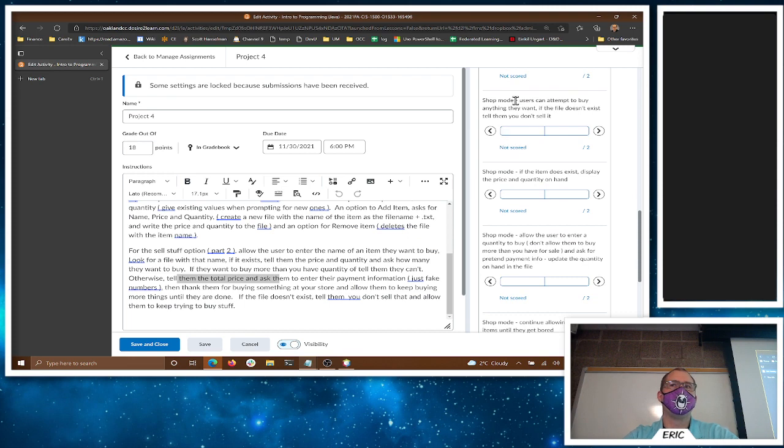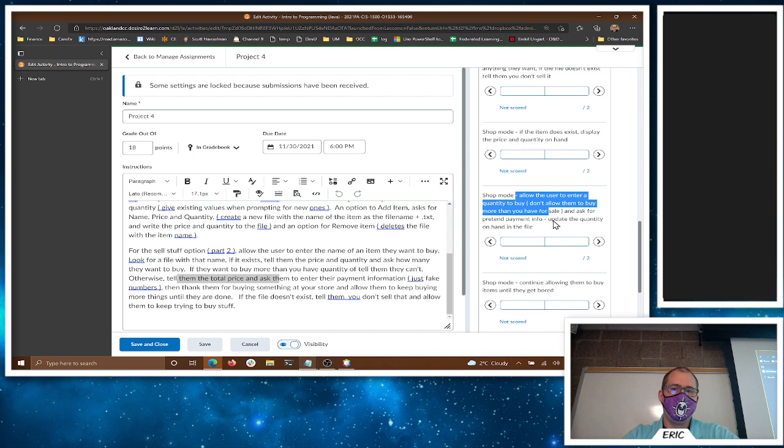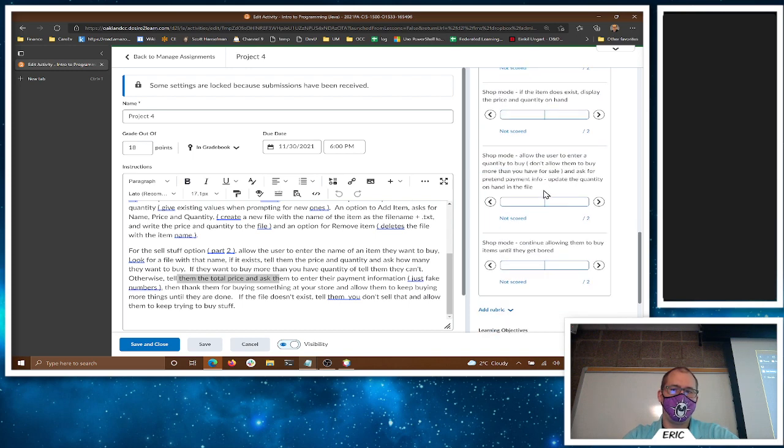Do we actually try that one? We should try and buy something that doesn't exist. If it does exist, display current price and quantity on hand. Enter the quantity to buy. Pretend payment information. Update the quantity in the file. Keep buying until they get bored.